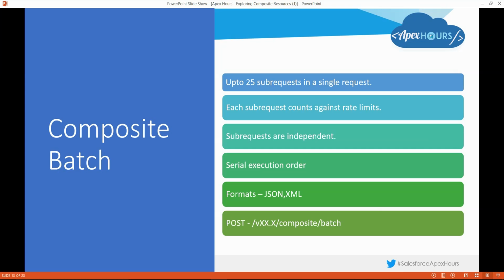Sub requests execute serially in their order in the request body. So earlier, when we were discussing the composite request body, we saw a collate sub request boolean, where we could choose whether to collate sub requests or not. For composite batch, we cannot do that. It is always executed in serial.